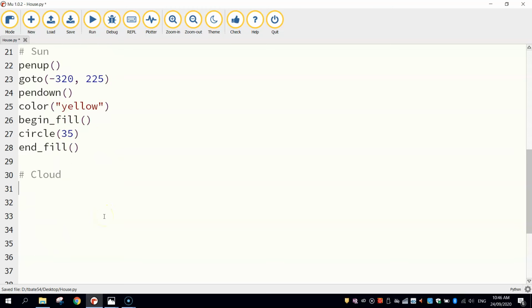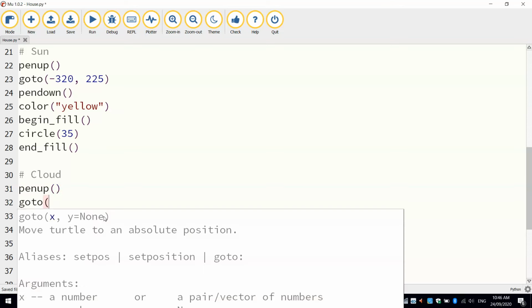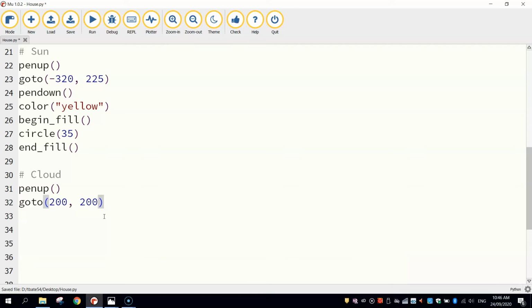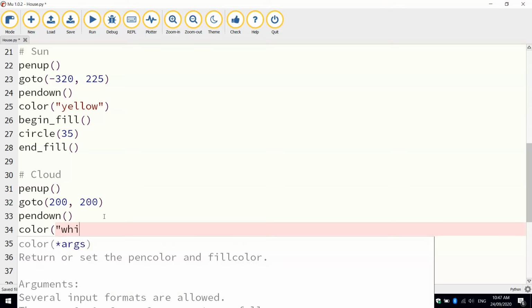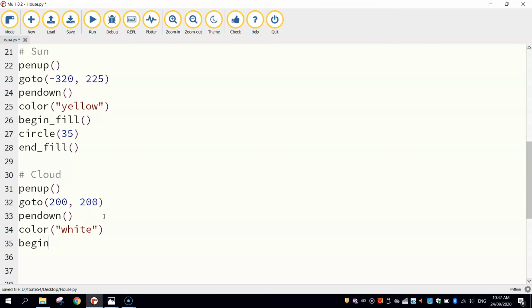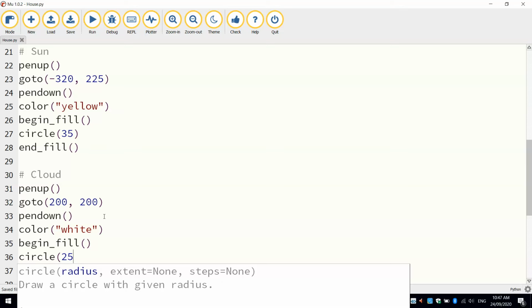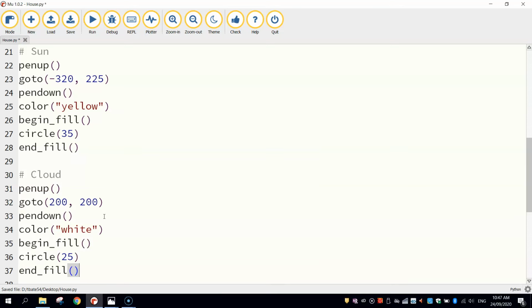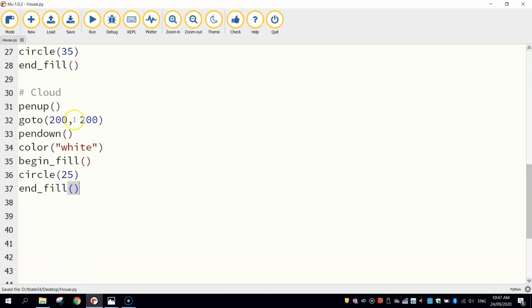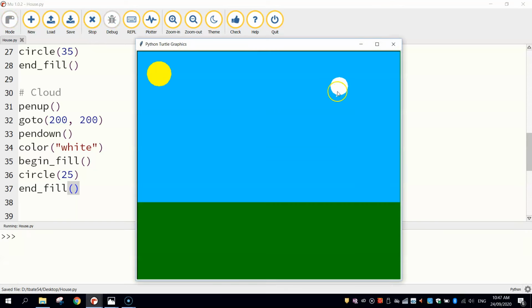Okay, so let's take our pen up off the page, and we're going to go to the coordinates 200, 200. Okay, so that's to the right-hand side of the page and up in the sky. We'll put the pen down. We'll set the color to white. Turn our fill on like we did before. We'll make a circle, 25 pixels, and end that fill. Okay, that's the start of my cloud. Let me just show you what it's doing so far. Okay, so we put a circle in the sky.